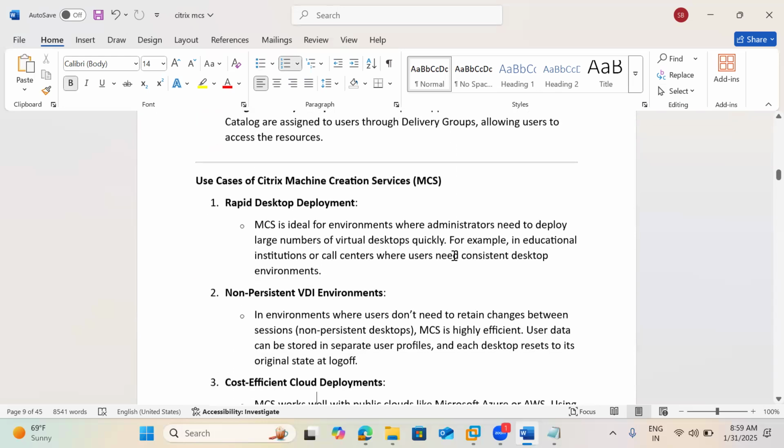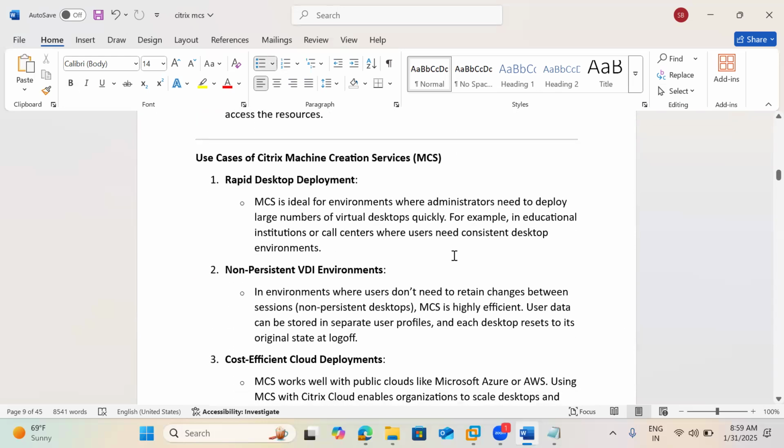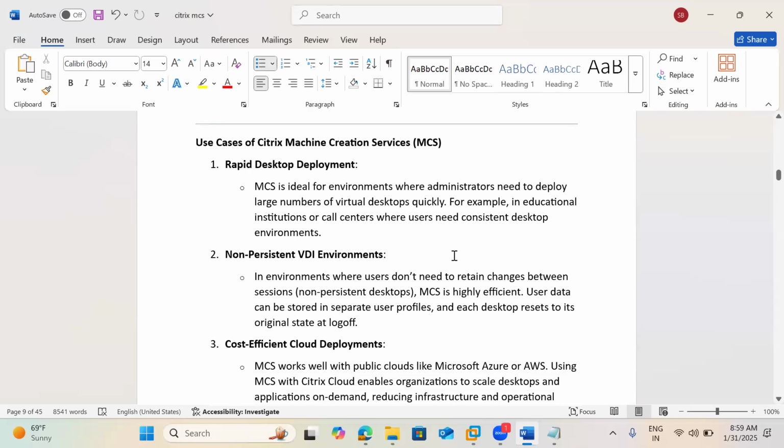So now, what are the use cases for why we are going for machine creation catalogs by the VDA? It is rapid desktop deployment. Even 1,000 desktops can be provisioned within 5 to 10 minutes itself. In the physical infrastructure or in the virtual infrastructure, creating thousands of machines will take a lot of time to deliver. But with MCS, the advantage is that rapid desktop deployment is possible.